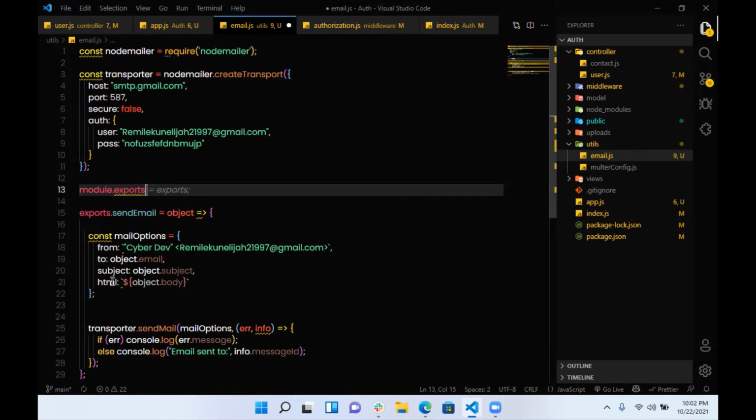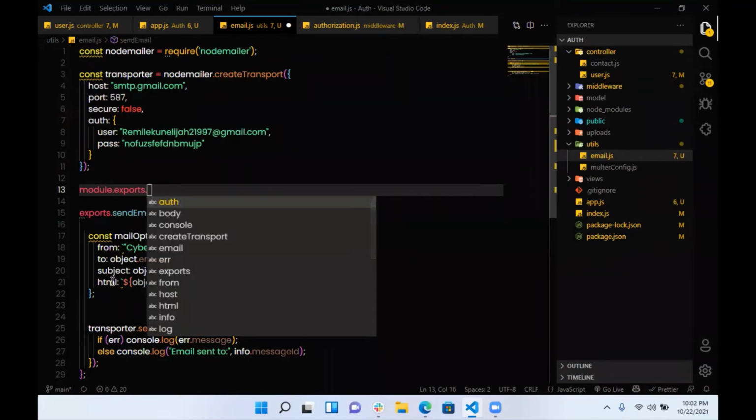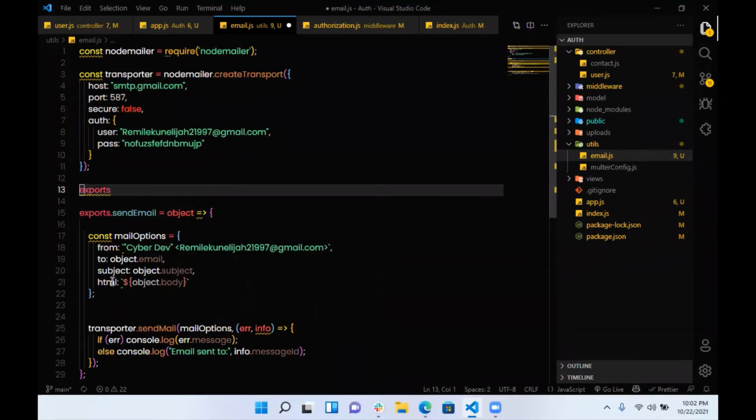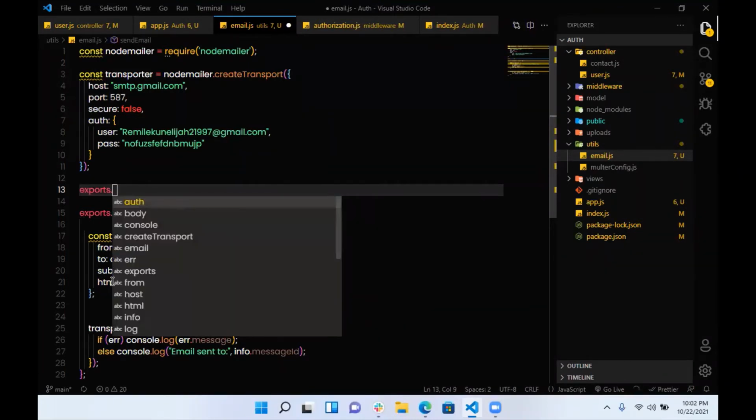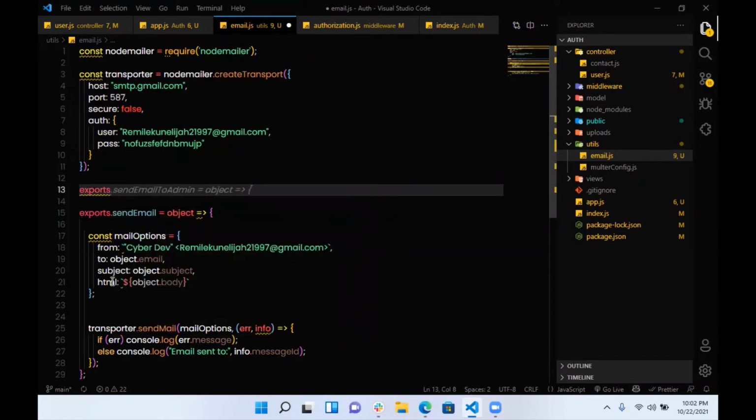Okay, so yeah, that's it. And then exports too is an object. That's why you can attach a function to it. Well, in this case, you want to just use ordinary exports dot. And then, okay, so module is a global object, right?